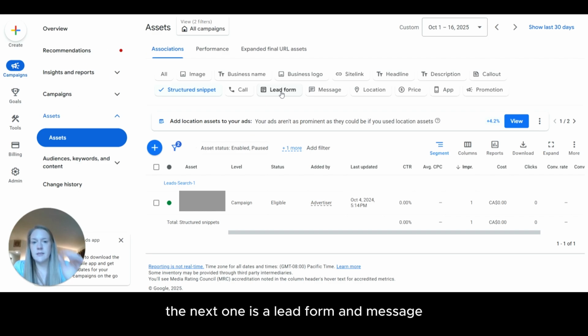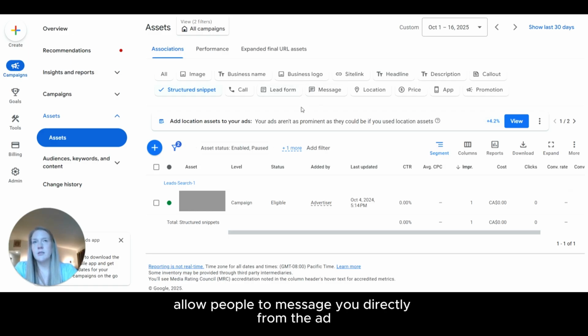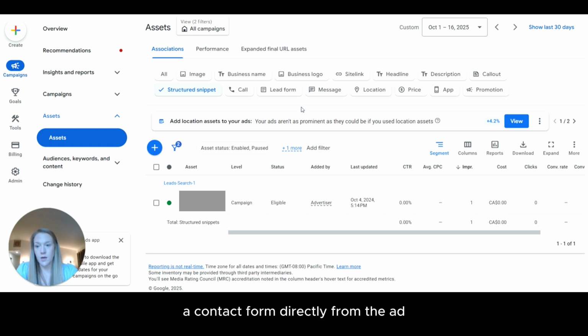The next one is a lead form and message. And these ones are relatively new. The lead forms and messages allow people to message you directly from the ad, and the lead form allows them to fill out a form, a contact form, directly from the ad. Generally don't use those two.